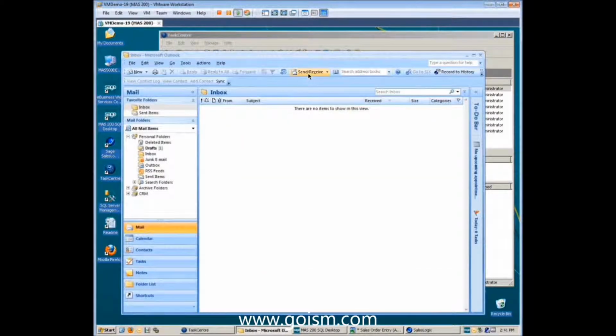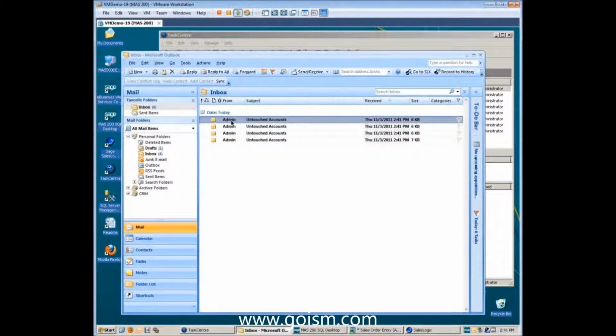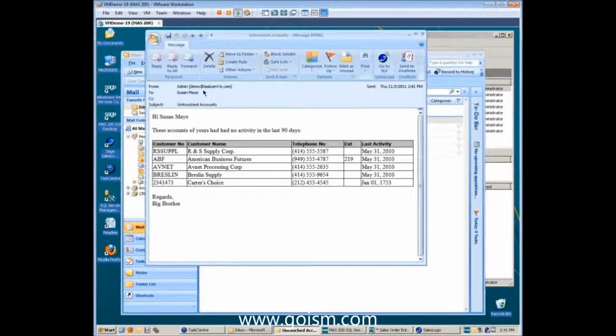Now, what that has done is generate a series of emails for me. If I go over to my inbox and refresh it, you can see those emails coming in. You'll see we've generated a collection of emails. In this case, this one is coming from the admin account to Susan May, and here's a list of her accounts and when we last had some activity.